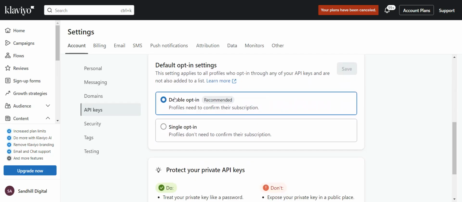Default opt-in options, I always click double opt-in. It's recommended, obviously. Some people choose single opt-in for certain scenarios. I recommend against that, but in some situations, maybe if it's a list coming from Shopify, for instance, you may want to turn off double opt-in because they're already double opting in. But generally speaking, just leave this on.